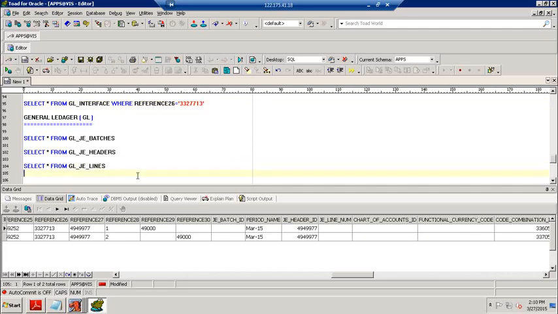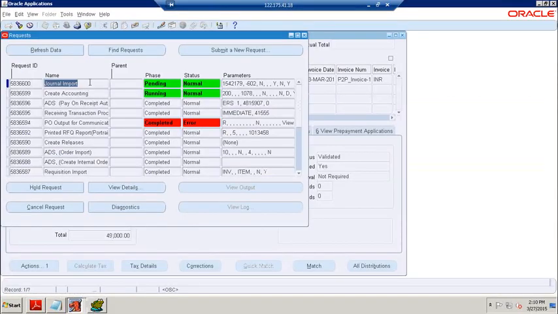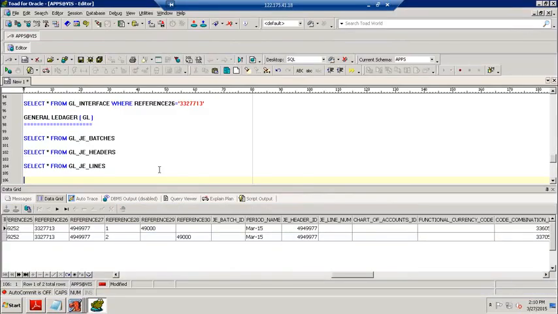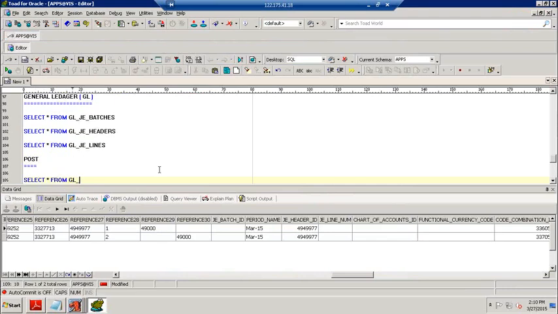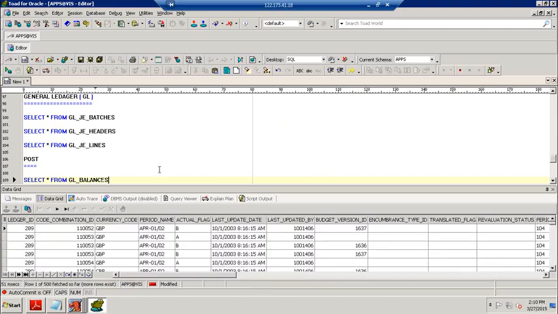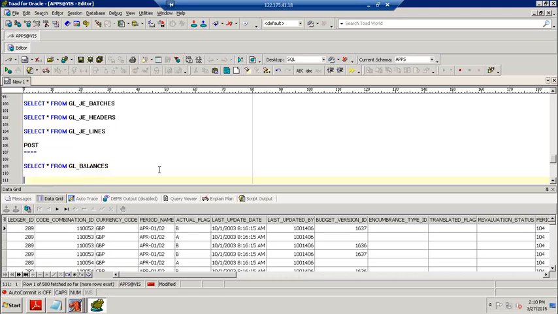And also the system is going to run one more program, called posting single ledger. Once that program is completed, then the data is reflected into GL balances. Exactly. Right, so this process is applicable for the invoice. So next, we want to make the payments.